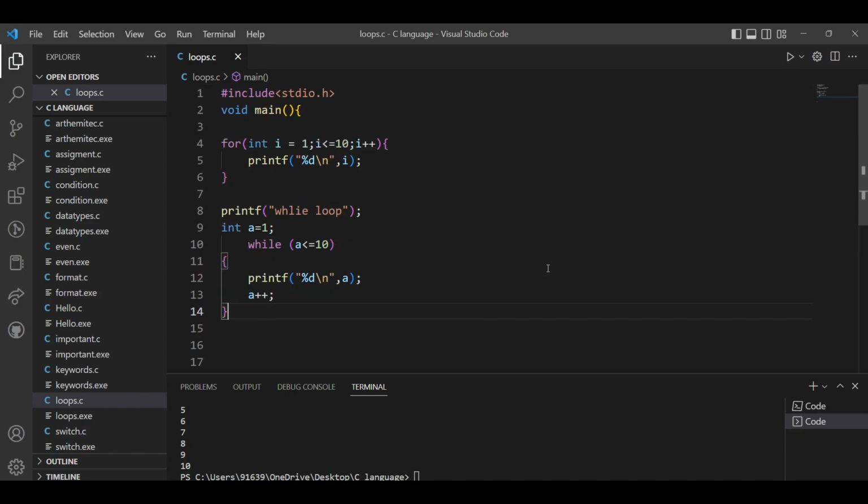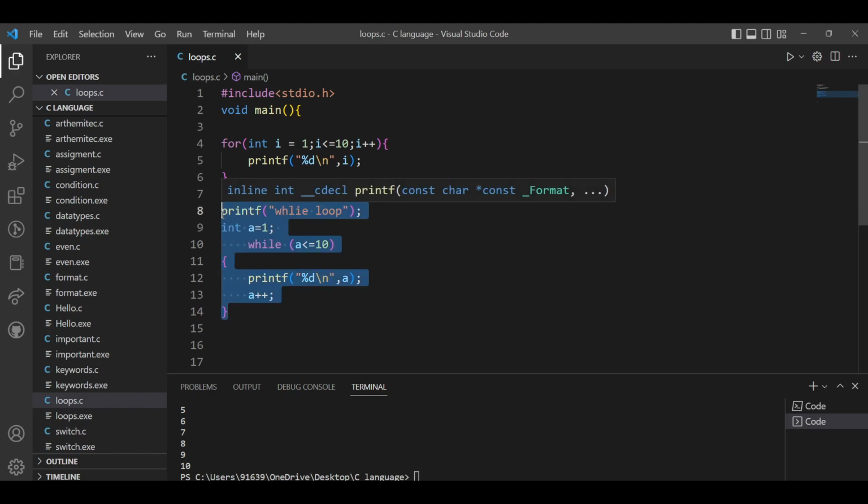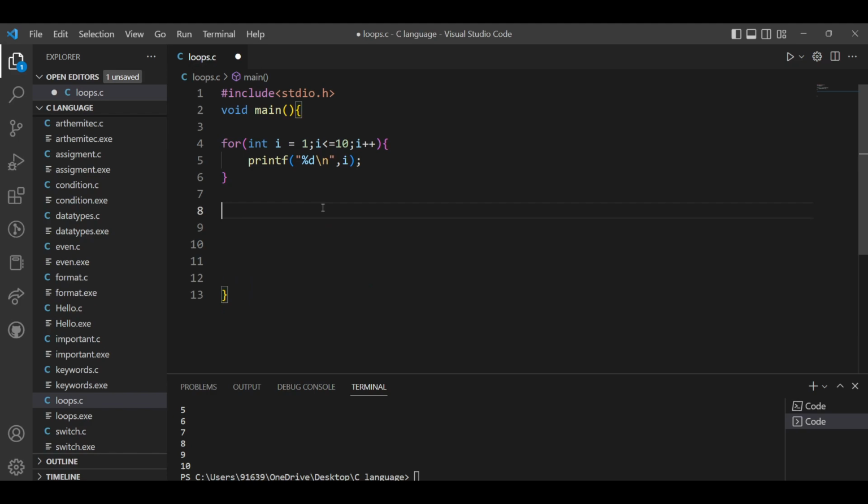Sometimes, instead of using a while loop, you can use the for loop. Here in the while loop I am writing four lines of the code, so I remove it and use the for loop. In the for loop, you can see all the conditions: initialization, condition, and increment or decrement. Here I write the initialization int i equal to 1.